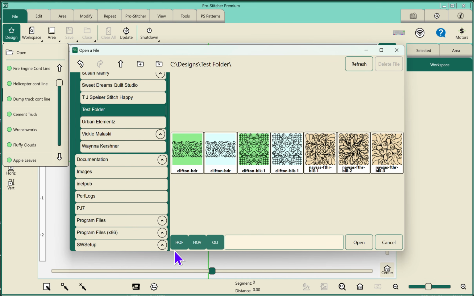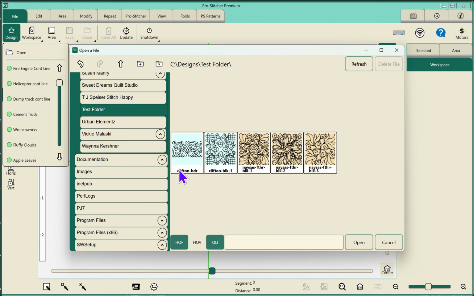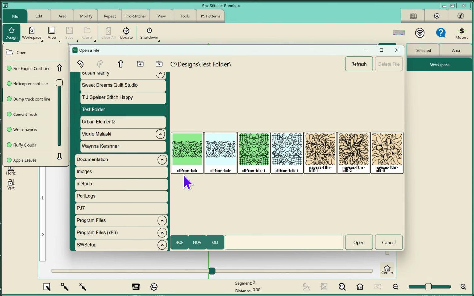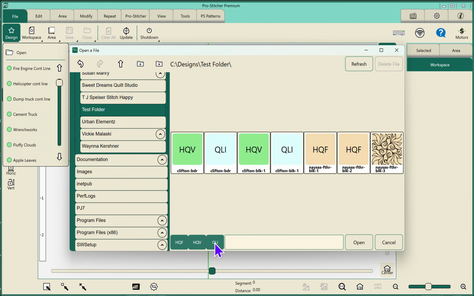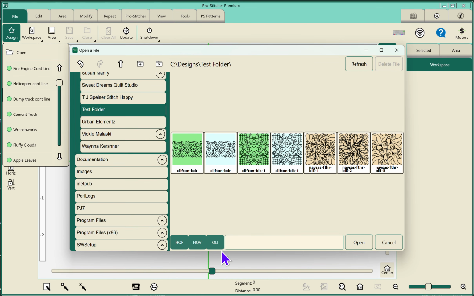So that tells me that design files with a file extension of HQF are showing as tan files. If I turn off my HQV files, all my green squares went away. So we know that green represents the file extension HQV. And lastly, obviously, if I turn QLI off, the blue squares go away. They're hidden. So blue represents QLI. So just thought I'd point that out to you.